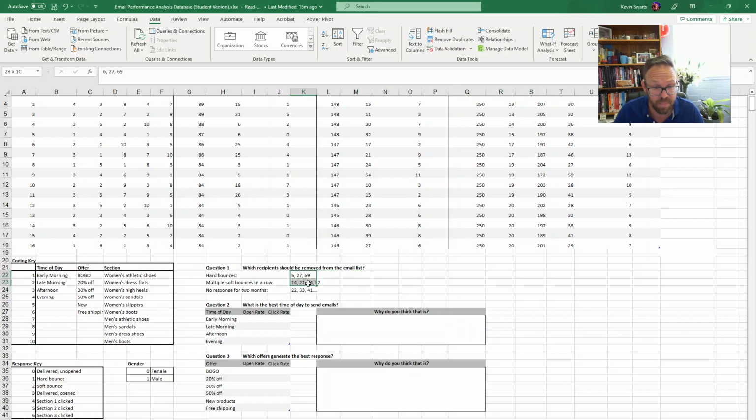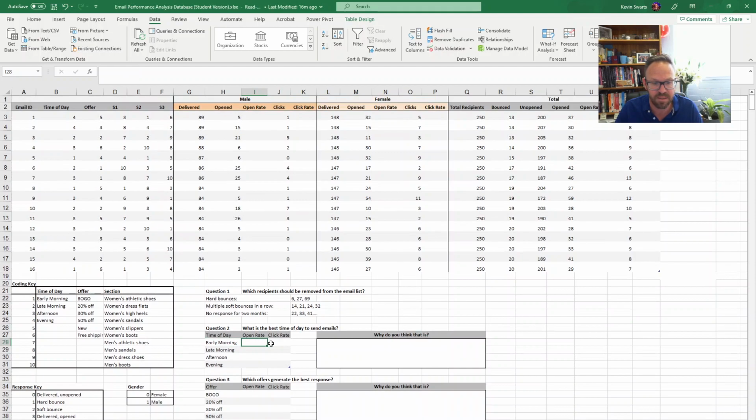So we've worked out, we're going to trim our list down a fair bit. And you think, oh, well, why would you want to lose that many people from your email list? But the point is, your email list is going to be better. So the next thing then is, what is the best time of day to send emails? Now to know that, we need to know what our open rate is at the different times of day and our click rate. So let's work out our open rate. The open rate is going to equal, I'm writing a formula here, the number that have been opened divided by the number that have been delivered.